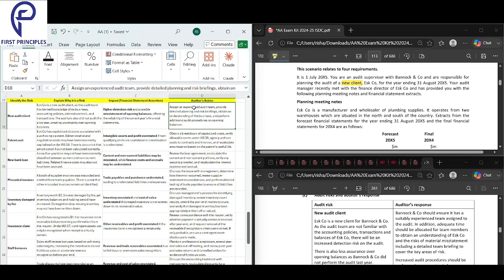So first you have to identify the risk, that is the new audit client. Then explain why it is a risk: the audit team has limited knowledge of the business, internal controls and accounting policy. You have to look into the impact, a higher detection risk and possible misstatement of opening balances. And finally, the auditor's action: assign an experienced audit team, provide detailed planning and risk briefing, and obtain an understanding of the business.